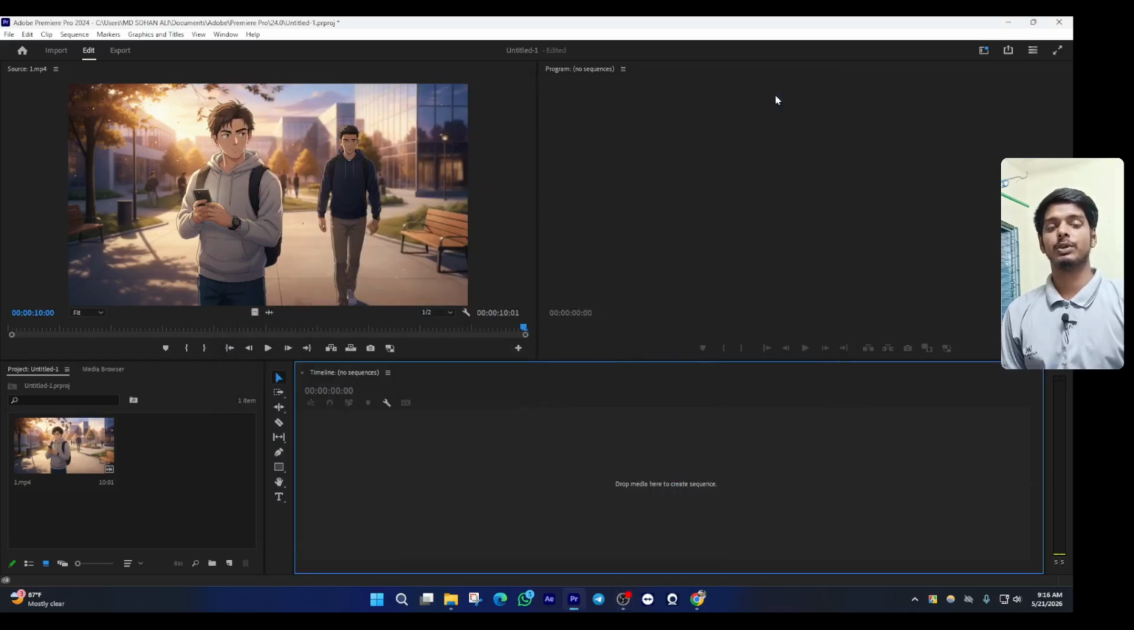In today's video, we are diving deep into sequence in Adobe Premiere Pro, one of the most important concepts you need to master as a video editor. If you've ever been confused about sequence settings, frame rate or timeline, this video will clear everything up step by step.